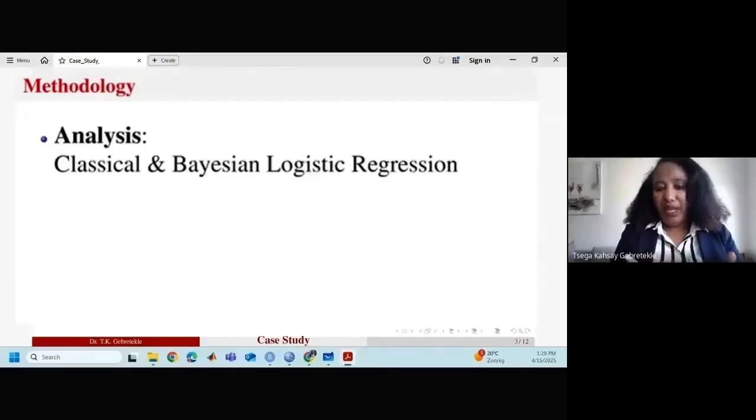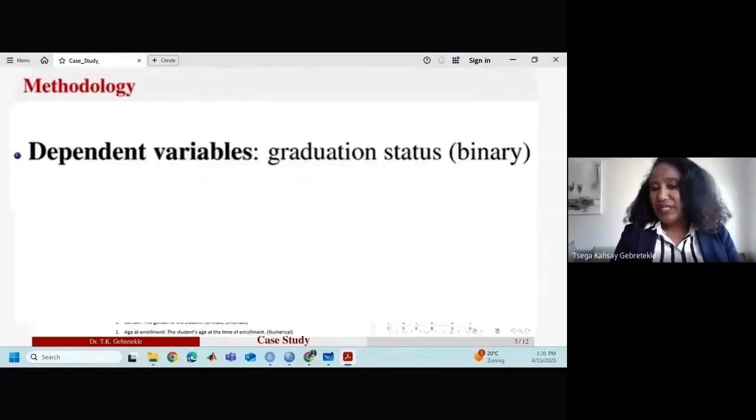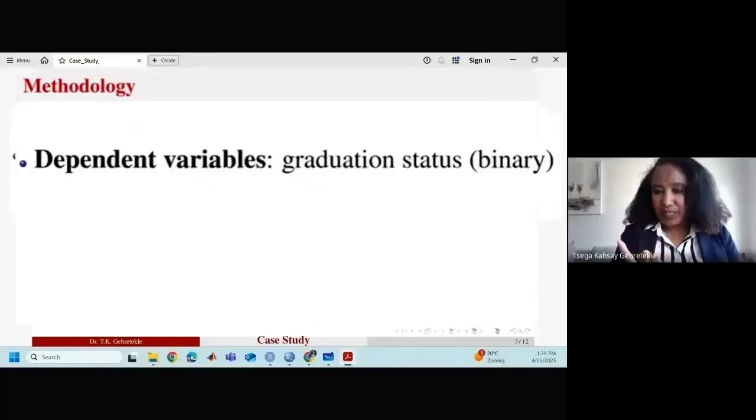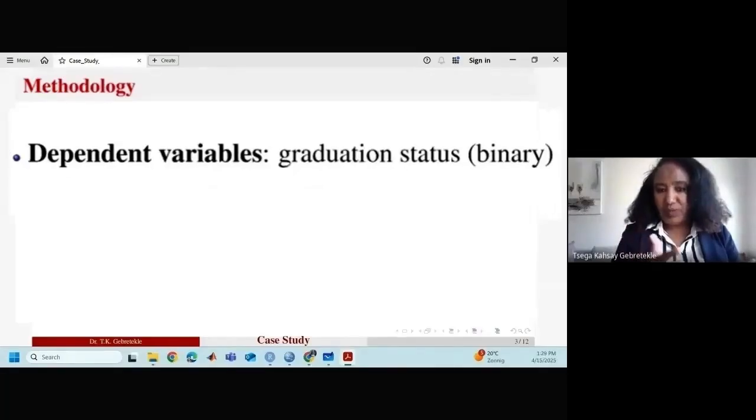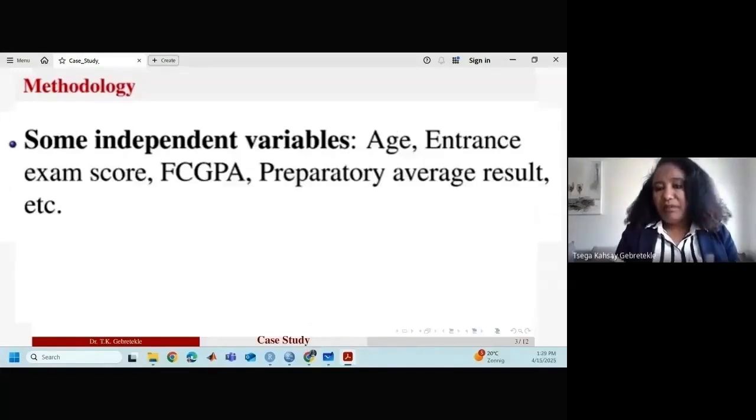Normally, we have two kinds of variables, dependent and independent variables. For example, let's consider the dependent variable is graduation with two outcomes, success or failure, specifically graduate or not graduate. And we may have many independent variables. Some of the independent variables can be age, entrance exam score, first year cumulative GPA, and preparatory average result.